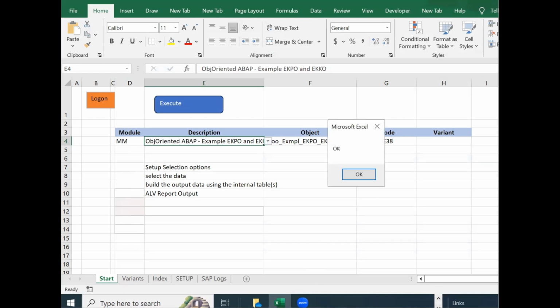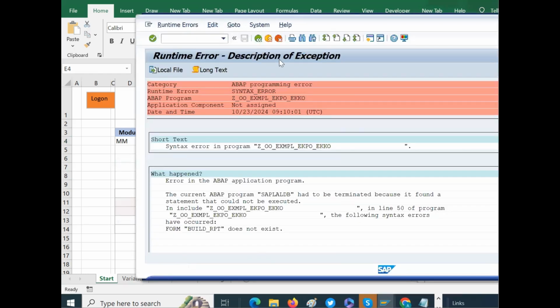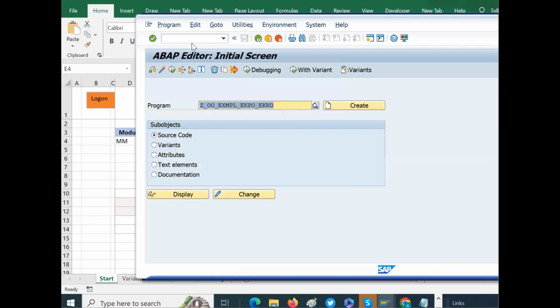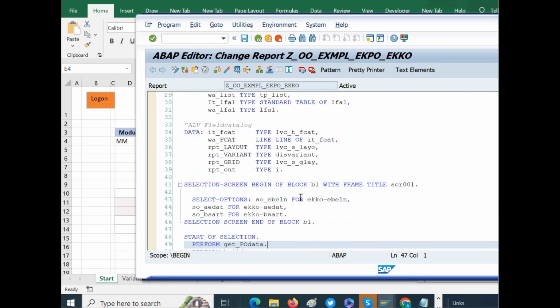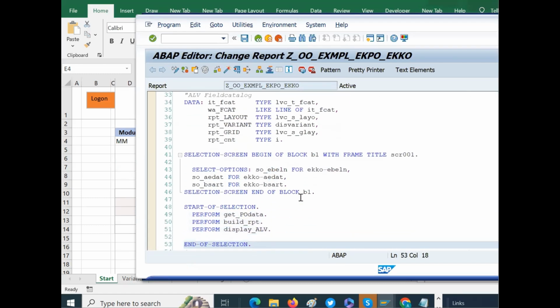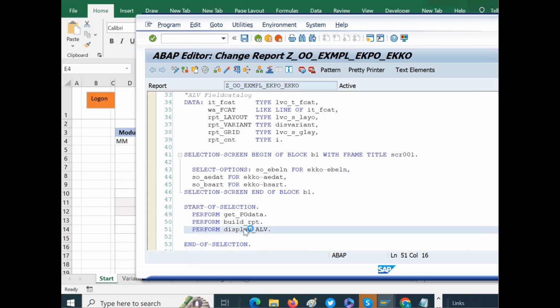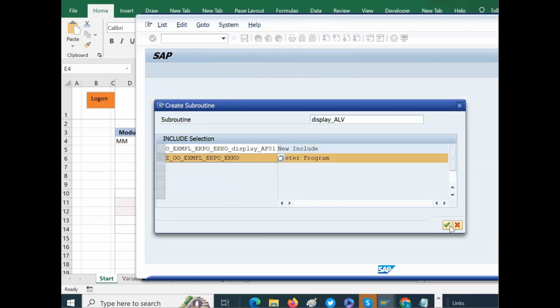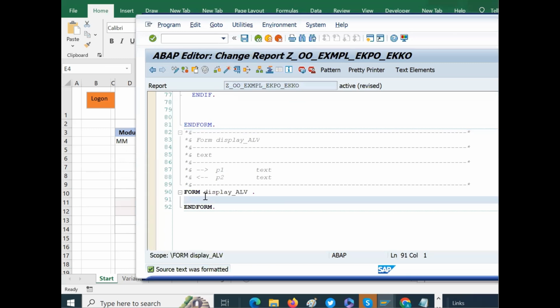So the program is ready, and now we are taking it. What we do, we go to SE38 because there are settings. We have to change this word, and we were creating this one, display ALV, and that terminated our session of SAP. So let's create it again. Say yes, and then we type this and okay. Now for the ALV, we will do the programming in here, and our program would be ready once we complete this. Let's save it, activate it and check it.